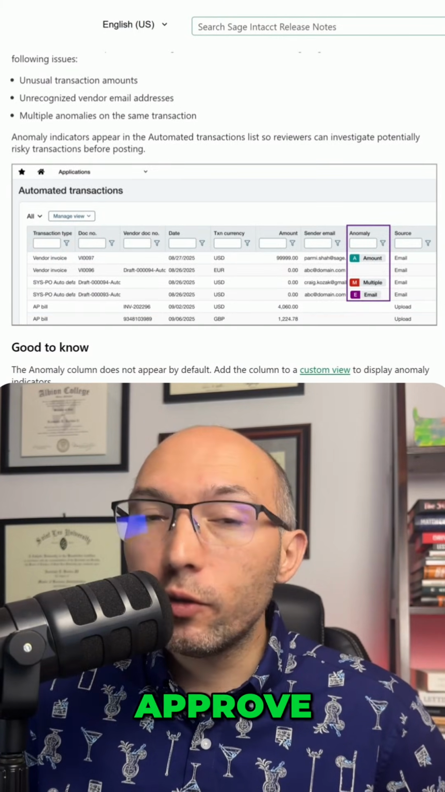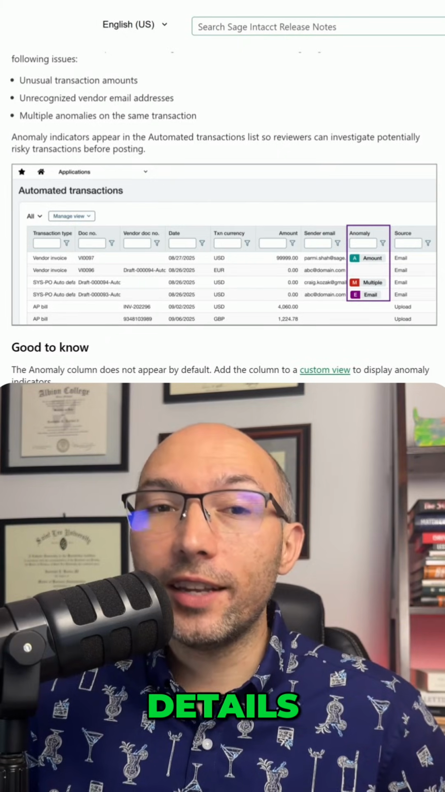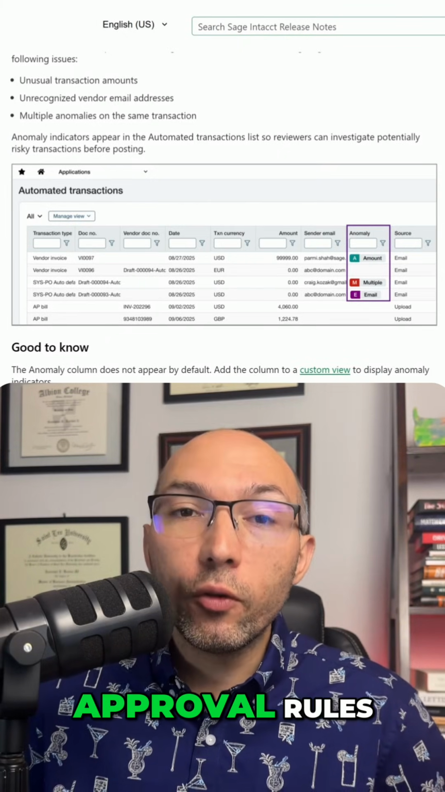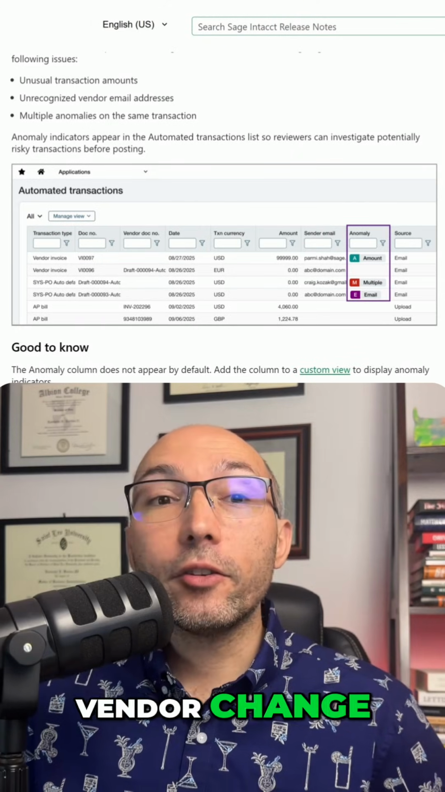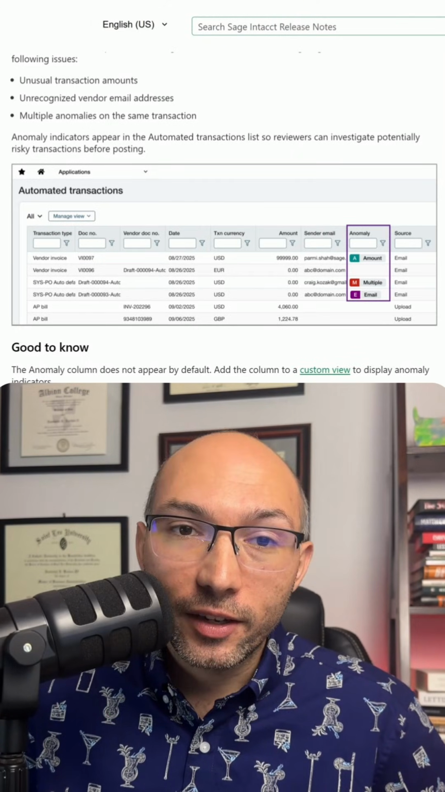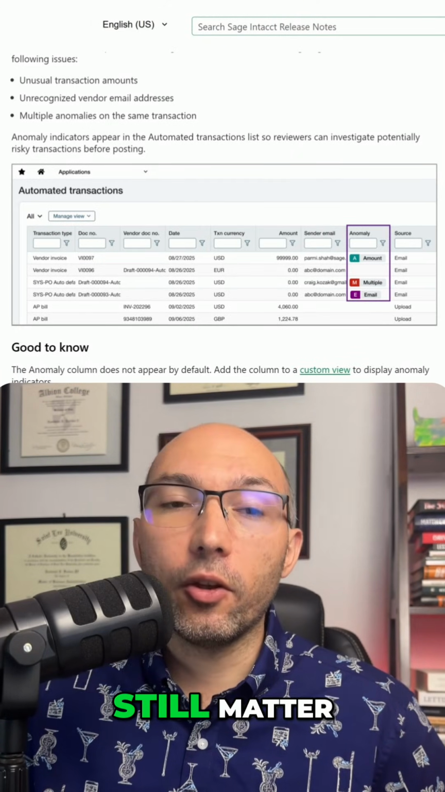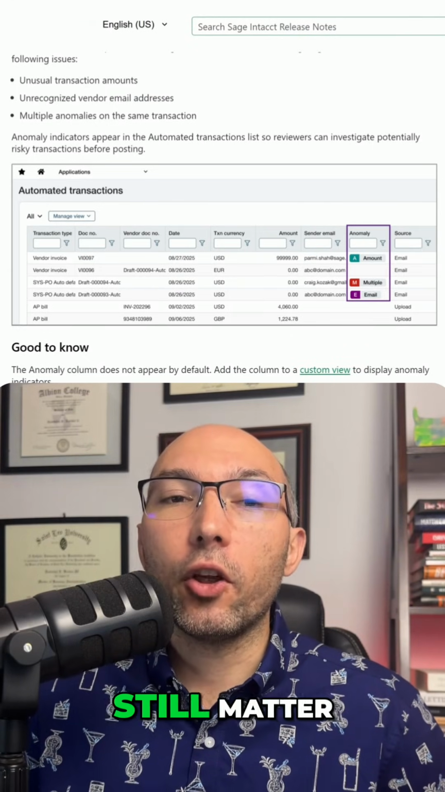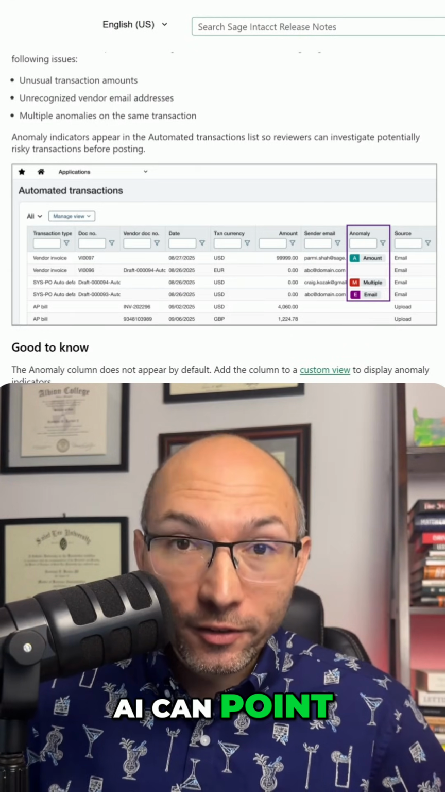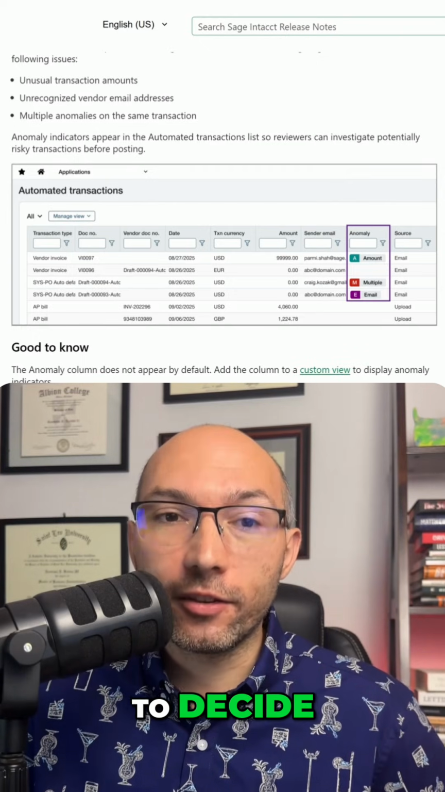It should not approve invoices, change vendor details, or replace approval rules because a screen gave somebody a green check mark. Vendor change checks still matter. Approval paths still matter. Payment release controls and segregation of duties still matter. AI can point, your team still needs to decide.